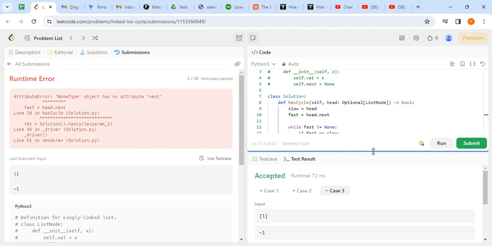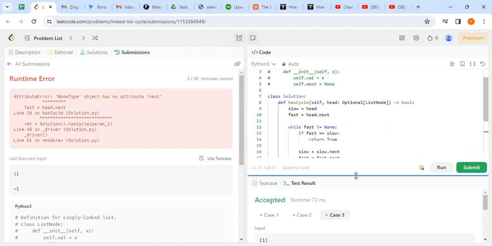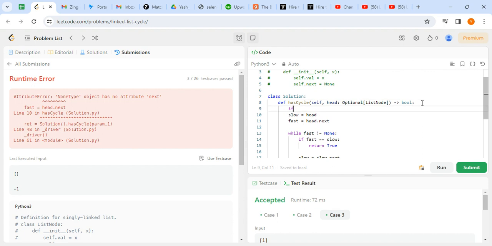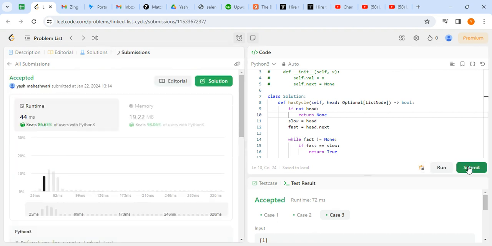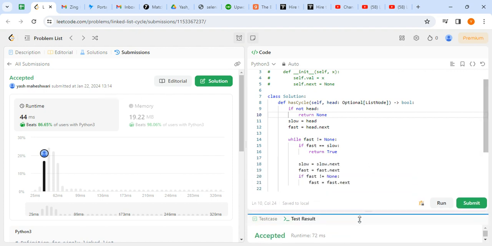There is some error. Okay, we did not handle the empty case. Suppose there is no head, if not head, we should return false. Okay, now let's submit the code. You see our solution is accepted, submission is successful, and the algorithm is working fine.